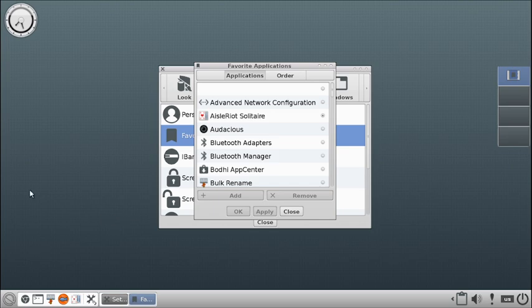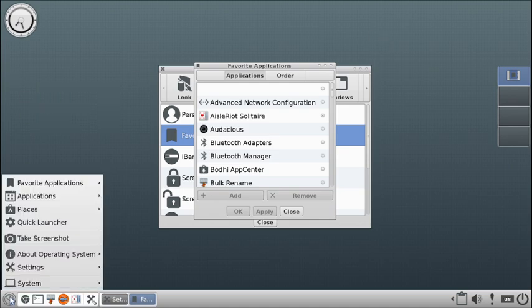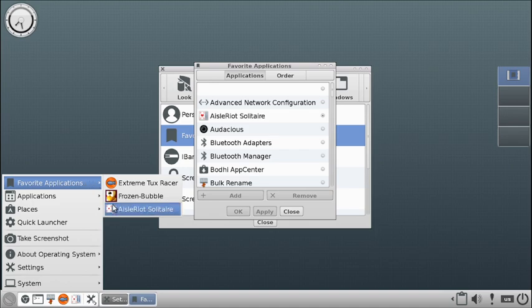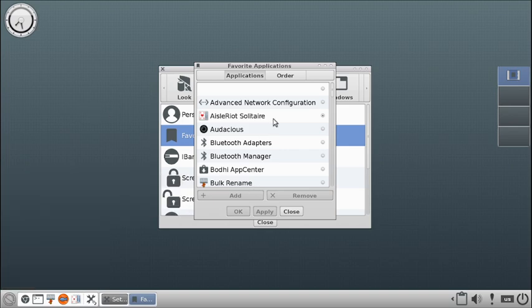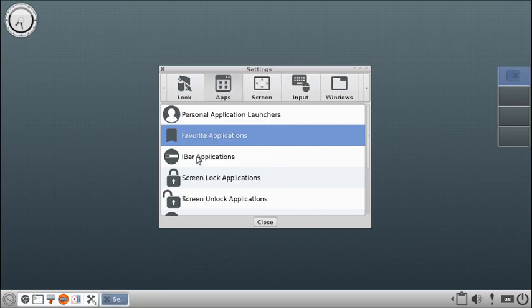Apply. So now I right click, I have all the three things in my favorites. So that's really cool, and you can also look them up in the favorites here. Without setting a favorite, your favorite applications won't show. It won't show unless you have favorites in the menu. And the I bar, that's here. It's the same thing.